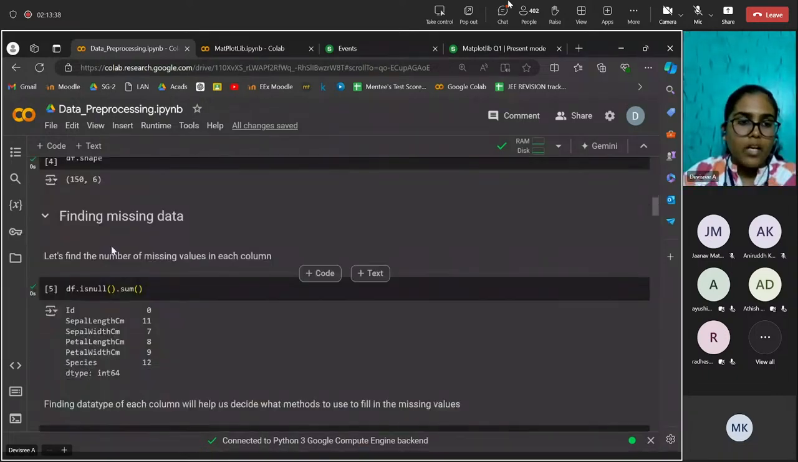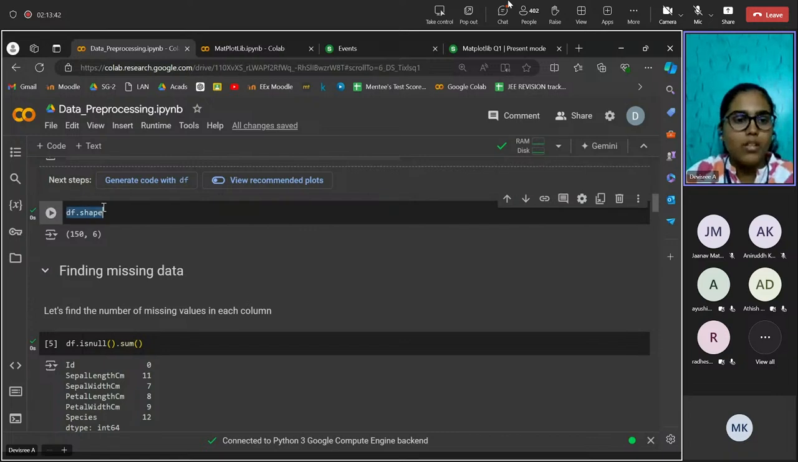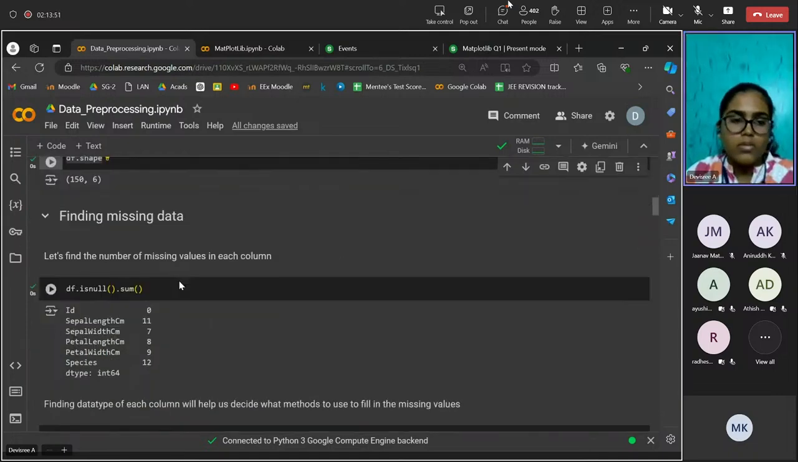So in the raw data, df.shape returns the size of the data frame, that is the number of rows and the number of columns, rows comma columns. The raw data that we get might contain a lot of missing data, inconsistent data, and outliers. Missing data are the ones for which you do not have the value. You do not know what the values are. The values are missing.